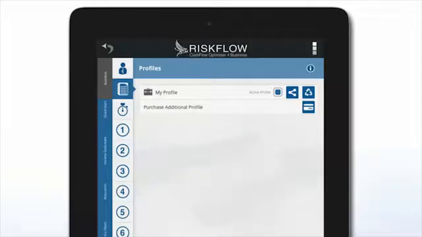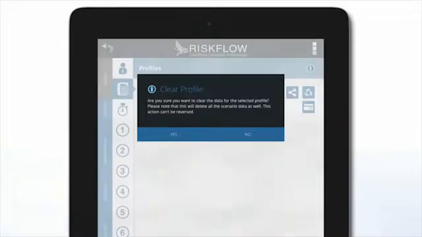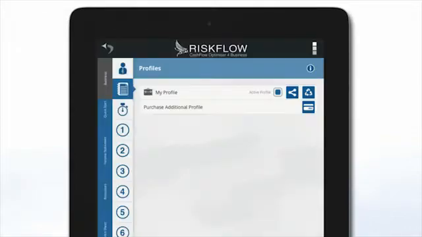Another feature: you can clear all your data by pressing the recycle icon. Take note that once you have used this function, all your existing numbers will be deleted and you will not be able to recover them again.